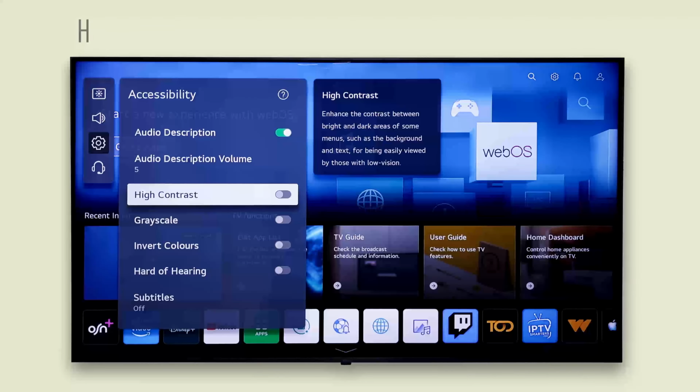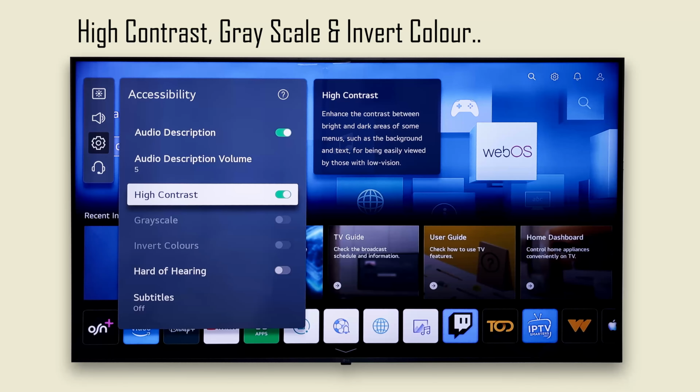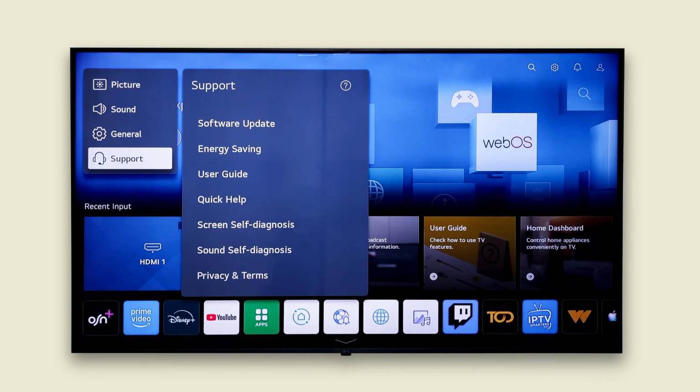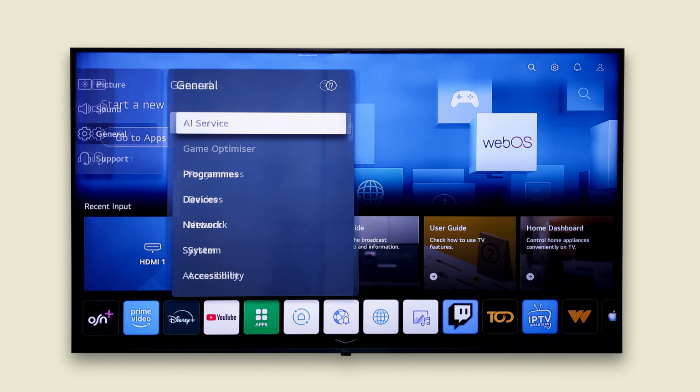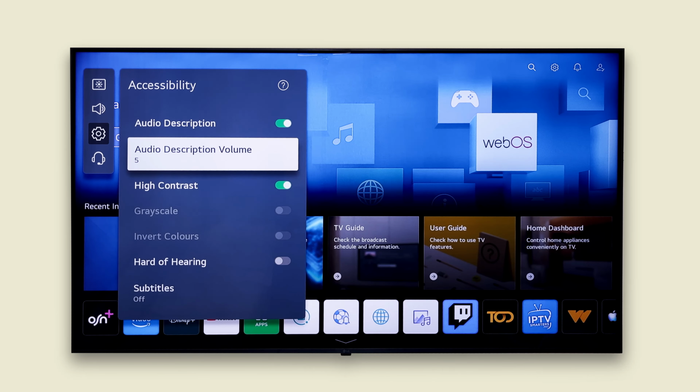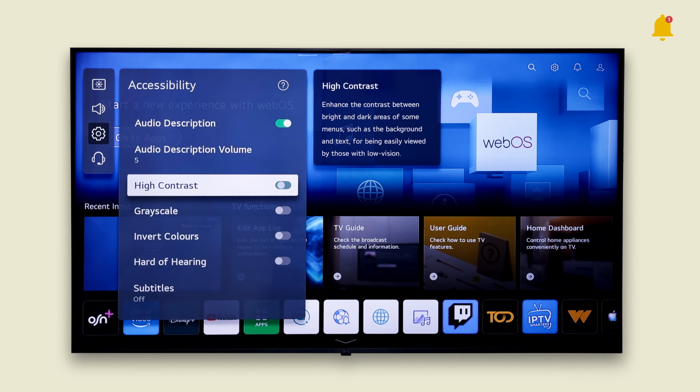Next is high contrast. This sharpens the menus by boosting brightness and adding stronger outlines around text and icons. It is ideal for users who need clearer, more defined visuals when navigating the TV. Also, this option will disable the grayscale mode and invert colors.